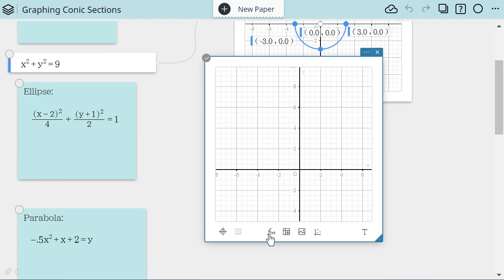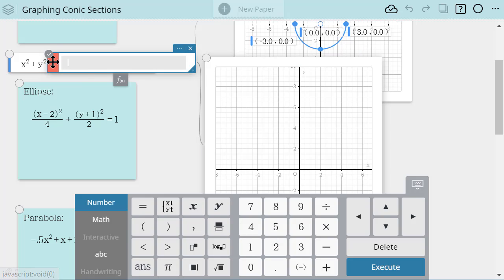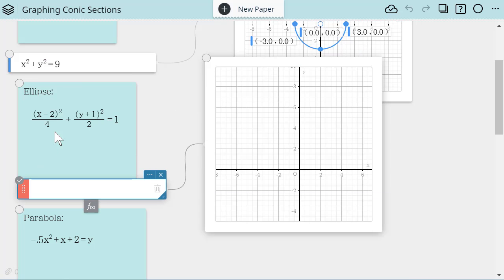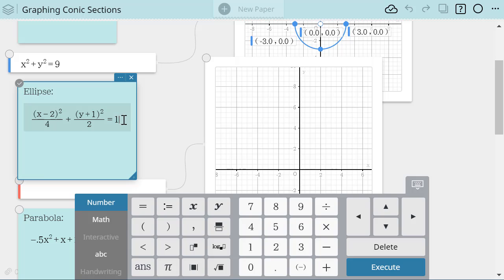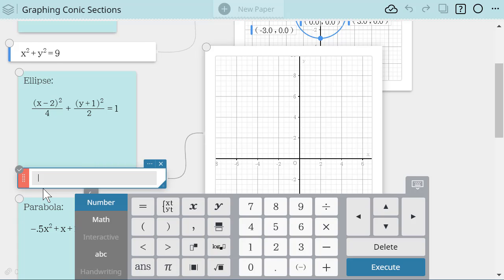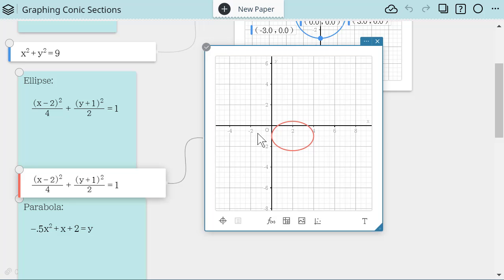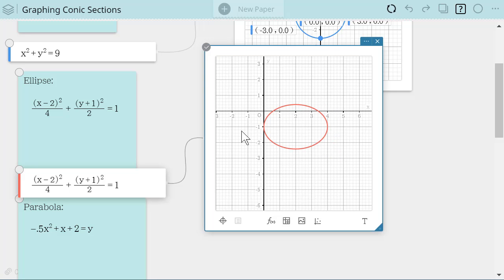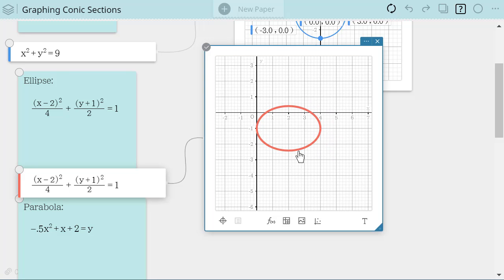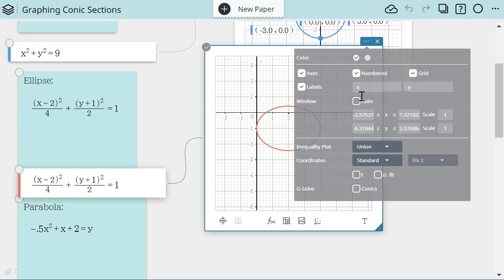And again, I'm going to click my function and move it down here. And this time I'm just going to copy and paste. So I'm going to go into my text box and copy, and then paste it into my function setting and hit execute or enter, and I will see my conic. I had accidentally zoomed in here, but let's zoom in a little bit here. Because I did not actually turn on the setting first, let's just show you what happens.